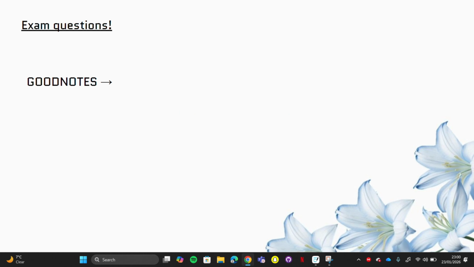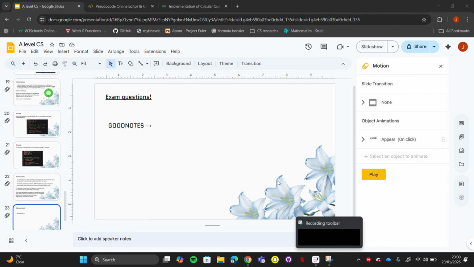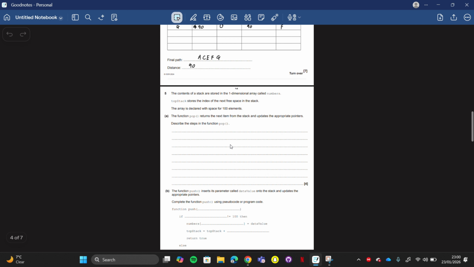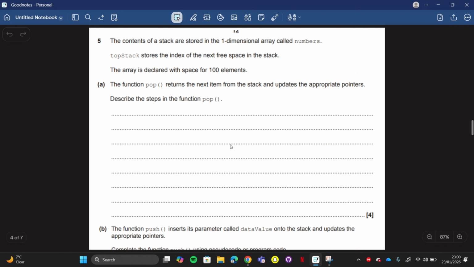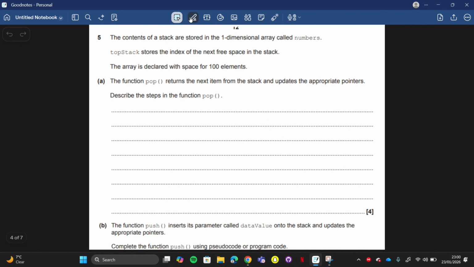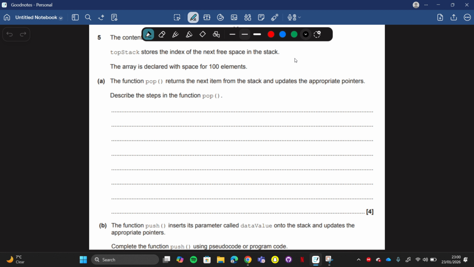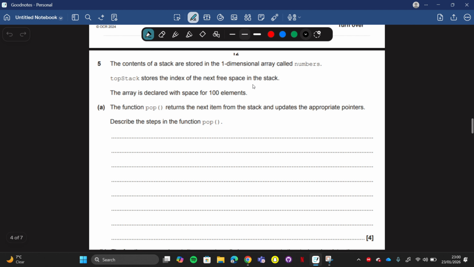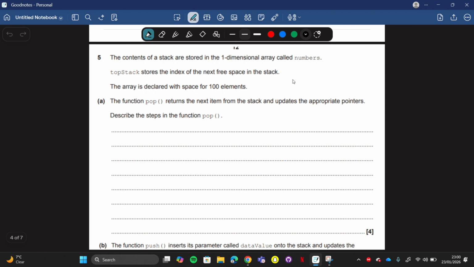Okay, exam questions. Let's take a trip to GoodNotes and go over some exam questions. So let's give this a read together, and then we're going to go over the official mark scheme to see if we're right. Sorry, I've just realized I've been blocking your view the whole time. So basically, once you read this, you realize that we're just being asked to describe how pop works. So, pop, stack, as you can see here.